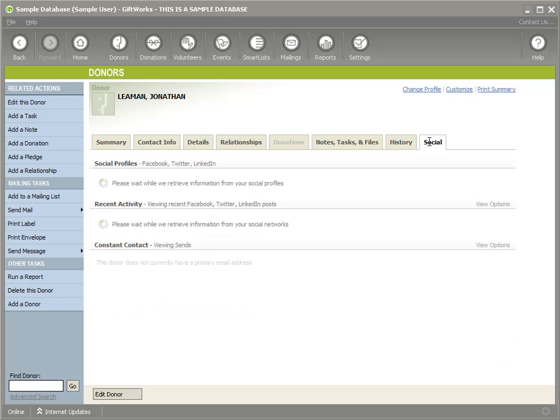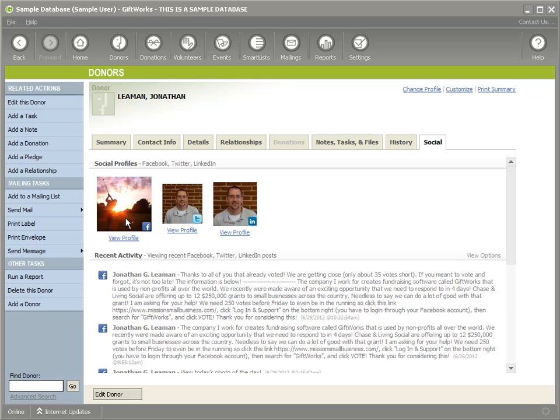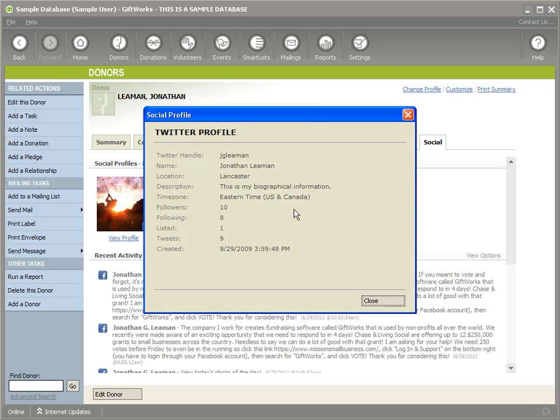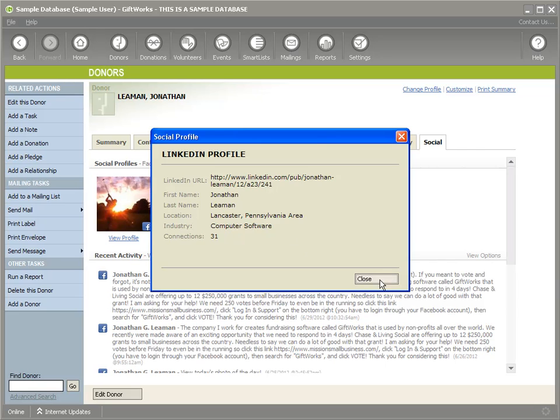So if I go down to the social tab, I'm going to see under social profiles, I see his Facebook, his Twitter, and you'll notice this little icon in the lower right-hand corner shows you what each one represents. And I can click on the view profile link, which just gives you very basic information from Facebook, very basic information from Twitter, like how many followers he has, how many people he's following, and so on. And then also his LinkedIn basic profile information.